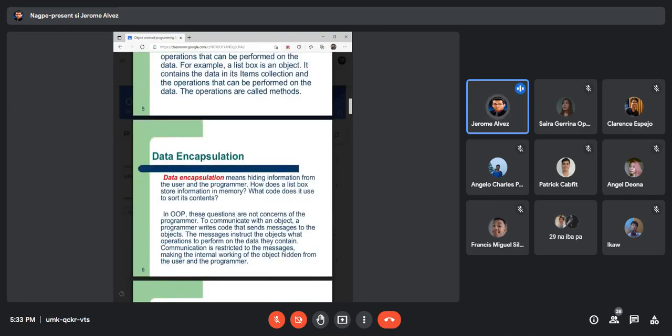One method that you can use with regards to your data is the data encapsulation. So meaning hiding information from the user and the programmer. How does a list box store information in memory? So what code does it use to sort its contents? Okay, so in OOP, these questions are not concern of the programmer.